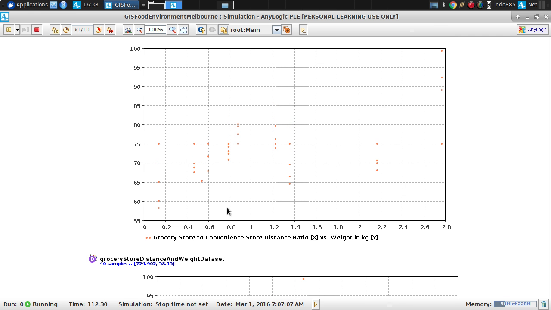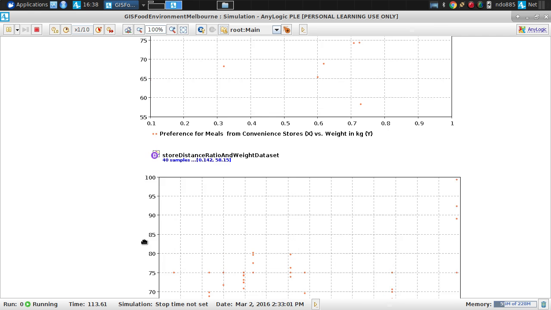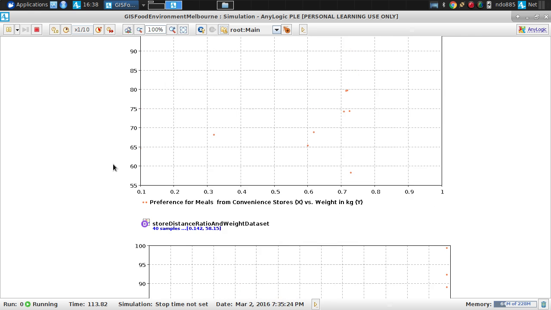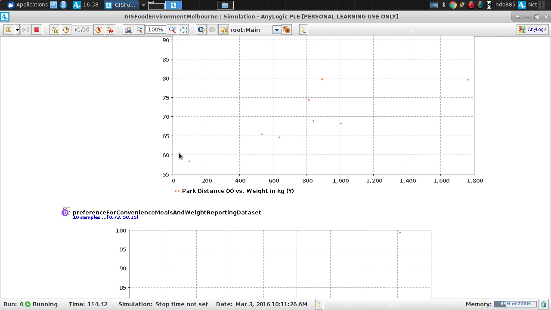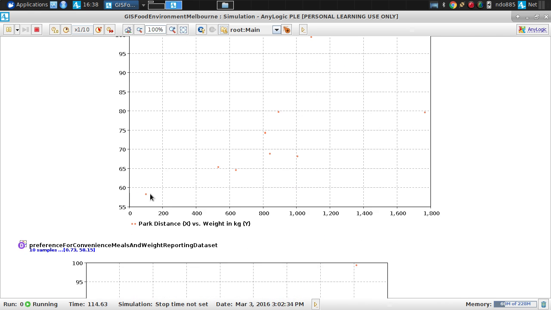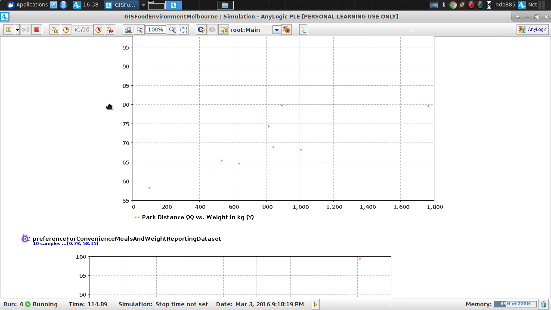Similarly, we can look at grocery store to convenience store distance ratio. How much closer am I to a convenience store compared to a grocery store on the one hand, and look at weight compared to that. Alternatively, we could look at associations related to preference for convenience store meals versus weight in kilograms, or park distance on the x-axis versus weight in kilograms.